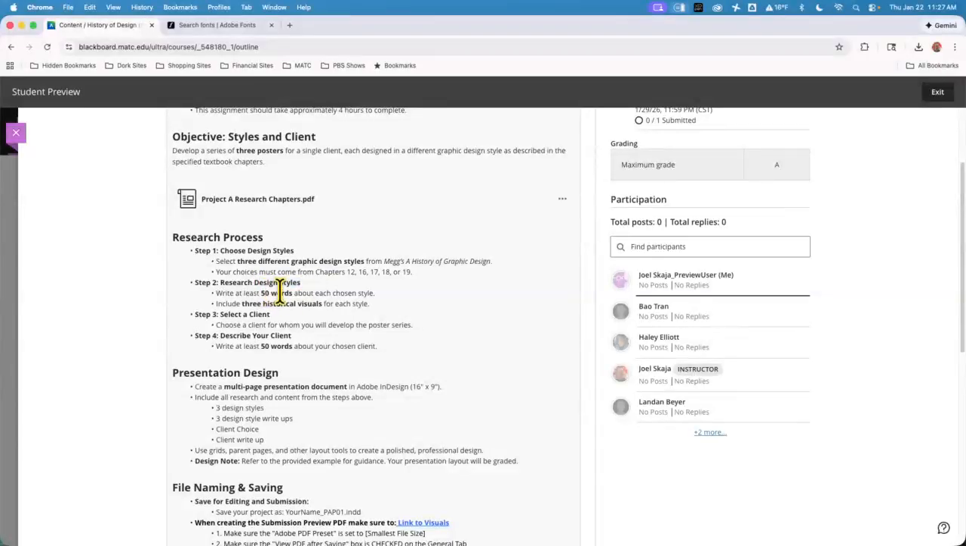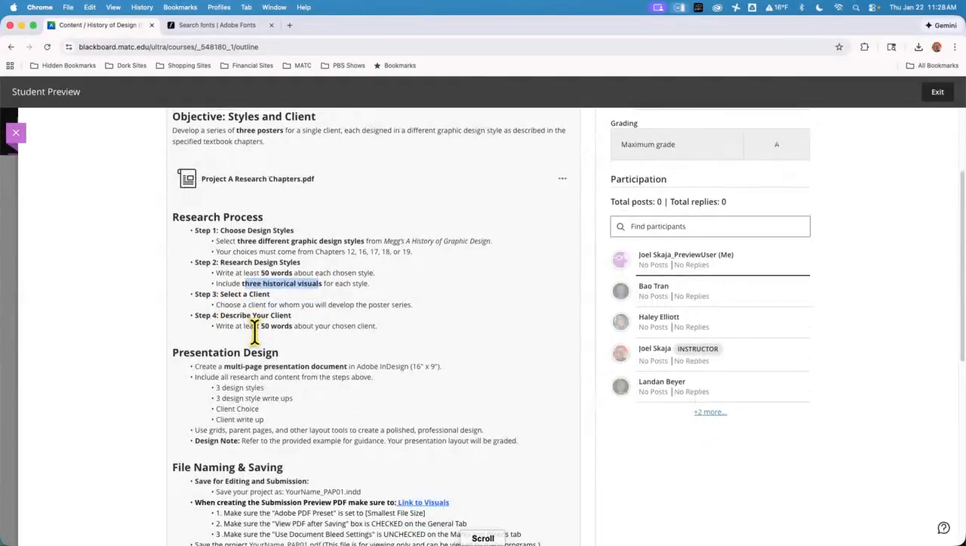So it's 50 words, and it can be from the book, from a website about that person. For this part, you can use AI to just say, give me a 50-word write-up about this graphic design person. And then you read it, you make sure you understand it, and you can copy and paste it. And then you find your 3 historical visuals. Let me tell you something. Don't use AI for this. It won't work. I've tried to use their thing, like find me examples, and they're horrific. It's not at that point yet.